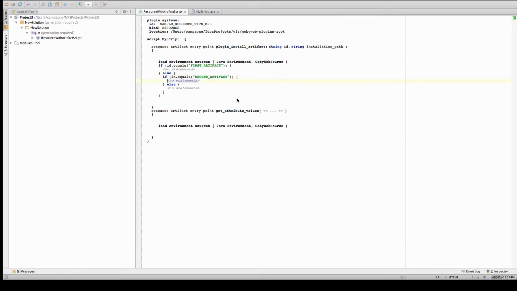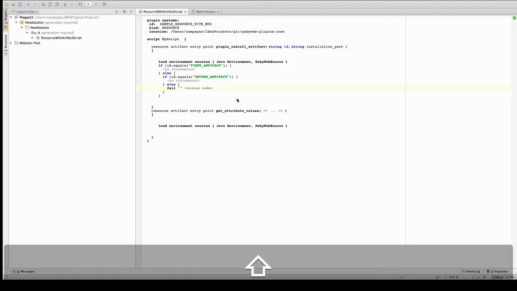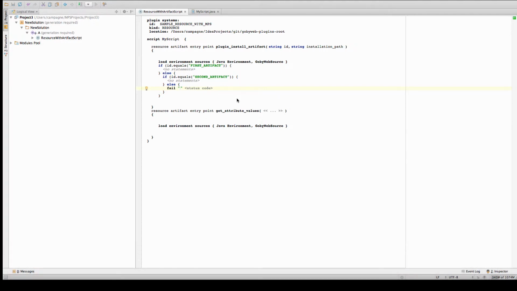Okay. And if this is not the second artifact, then this is an error. ID must match one of the predefined artifact IDs.